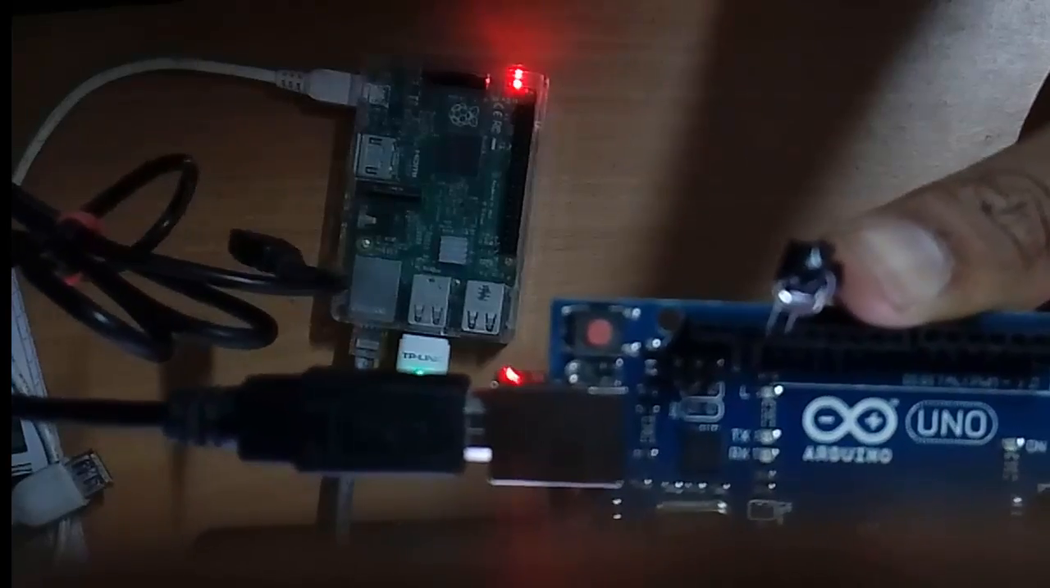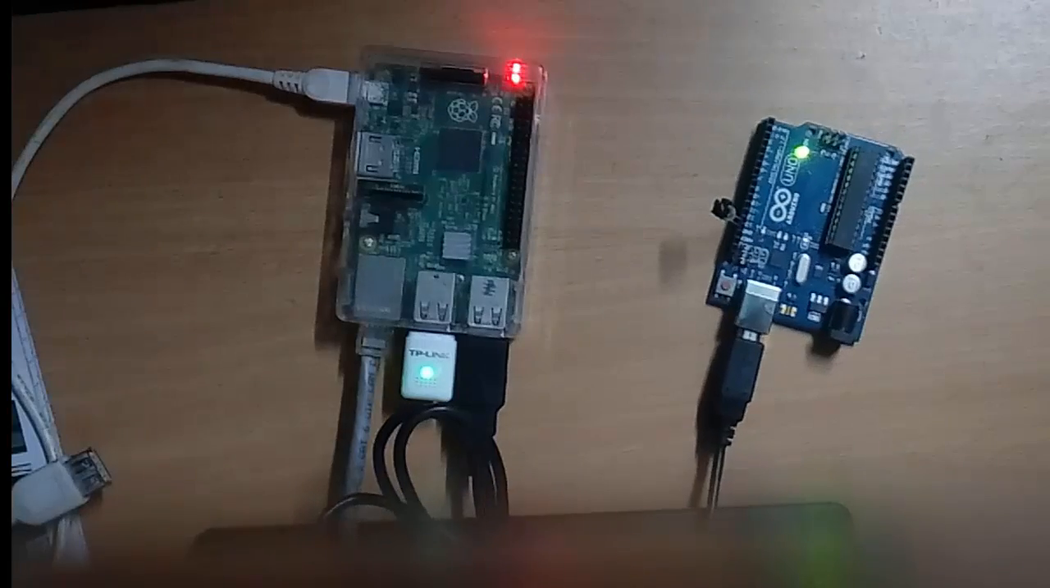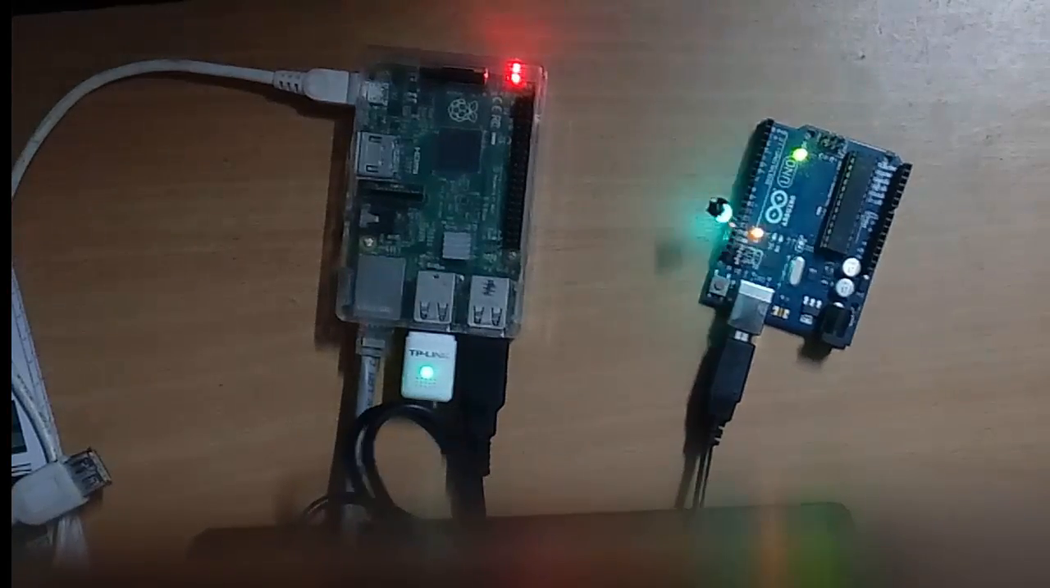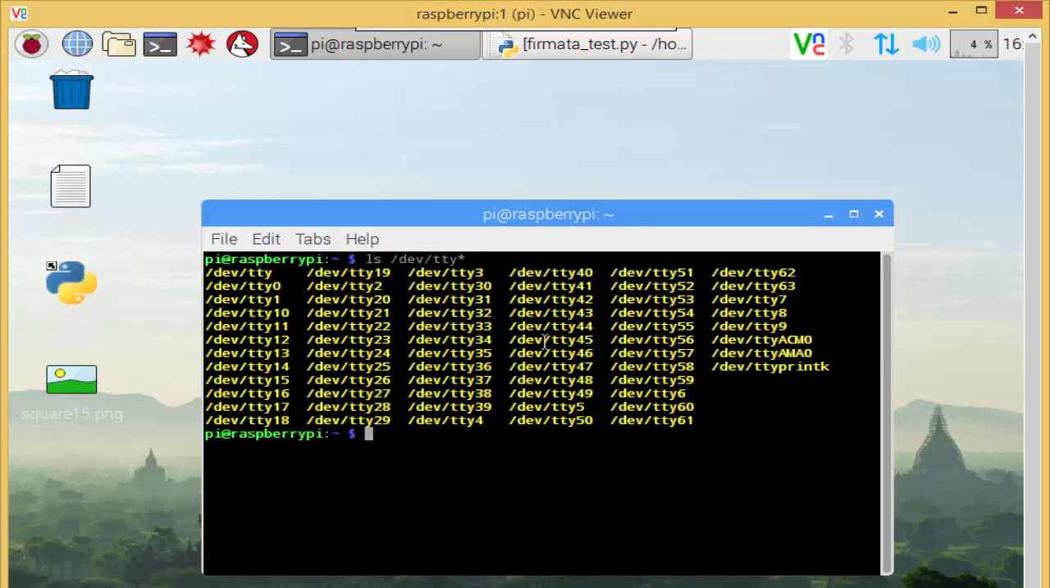Now connect LED to digital pin 13 of Arduino and connect Arduino to Raspberry Pi. Now open terminal and type ls /dev/tty*. You will get the list of all the USB devices. Here the ACM0 is our Arduino.